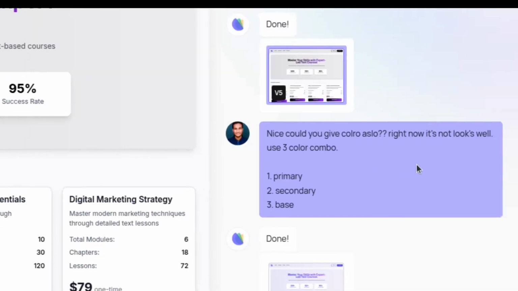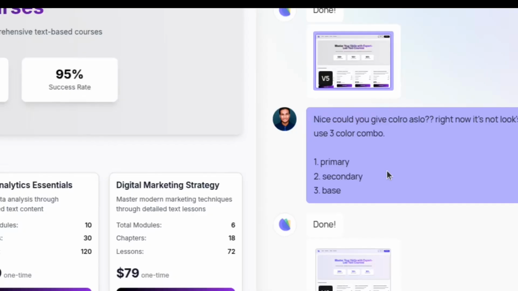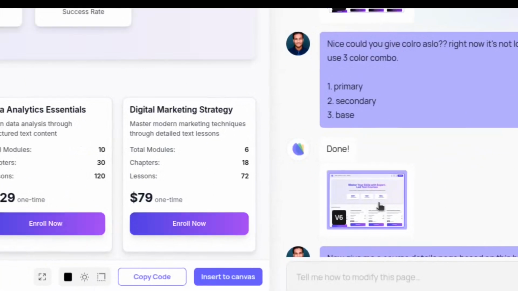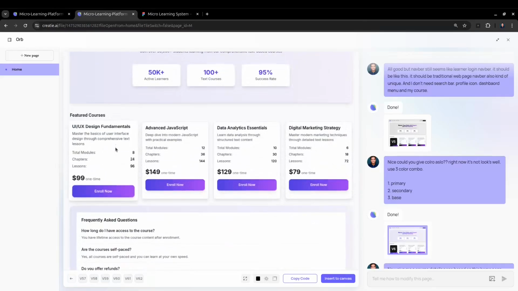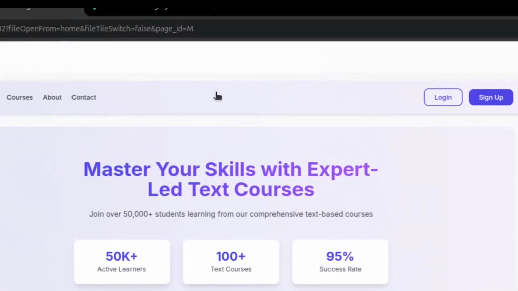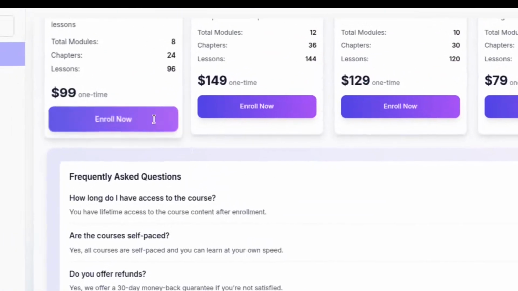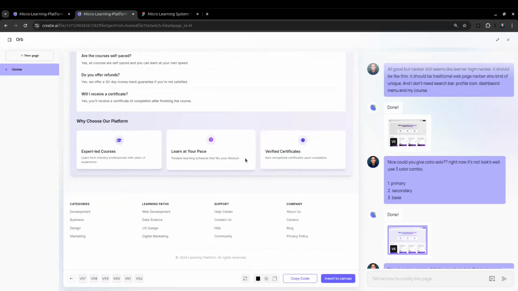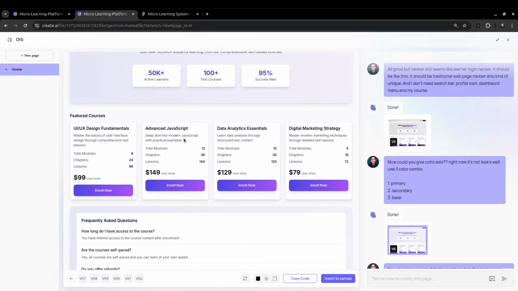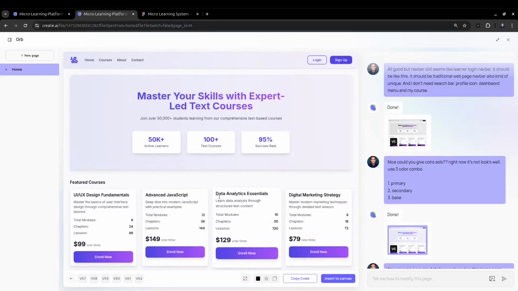And then I asked to give some colors, because right now it wasn't colorful, so I asked to use a primary, secondary and base 3 color combo, and then it gave me this result, which was so far fine. And it gave me a nice background color for the secondary or supportive color, and the enroll button color was looking really good. So I think overall, version 6 of that particular prompt was a really fascinating result, giving me my expected design.